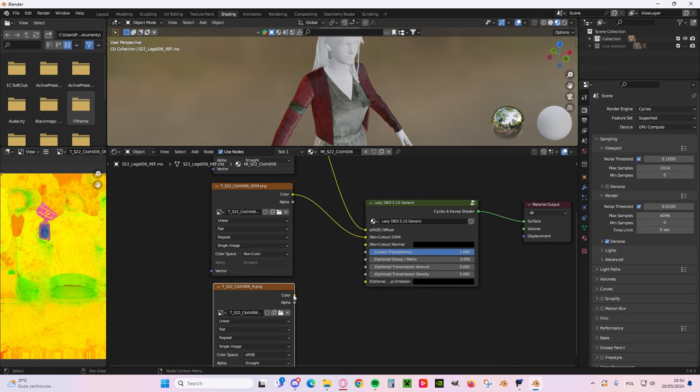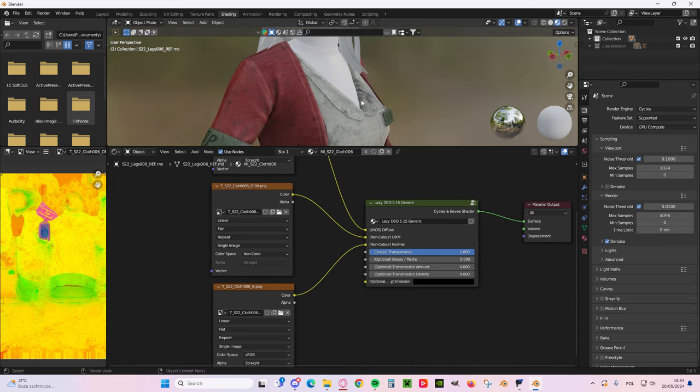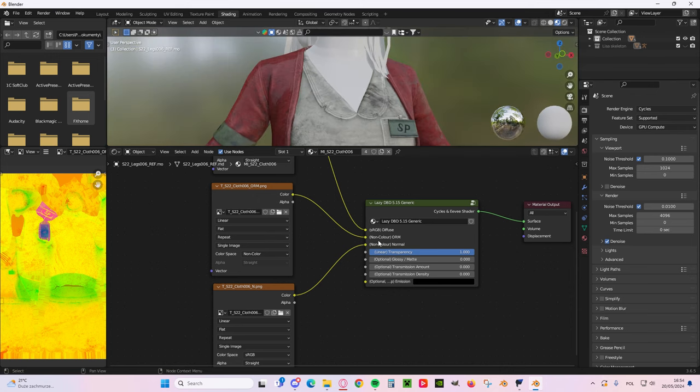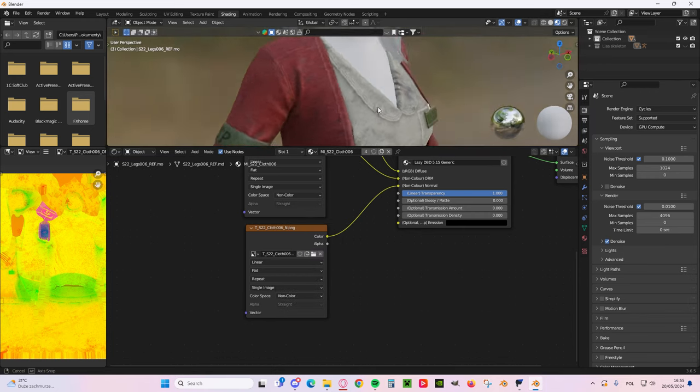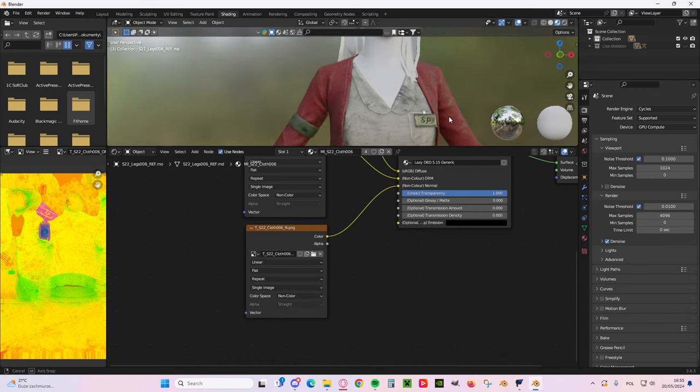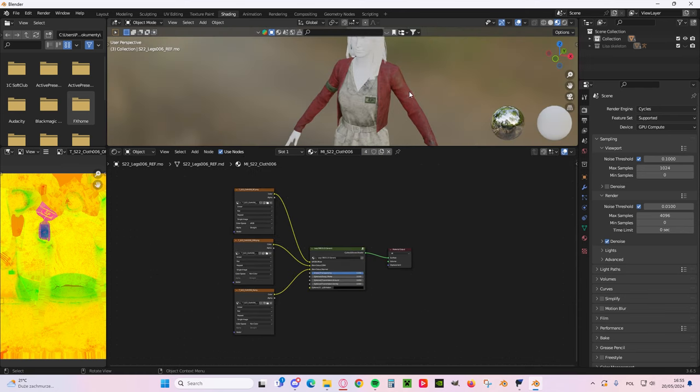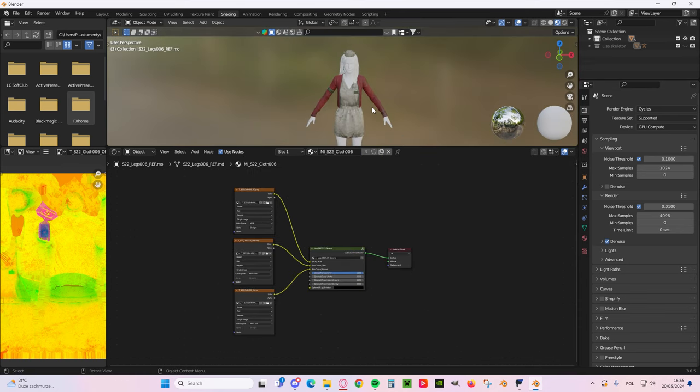And same, you just take this dot and plug it to normal. As you can see, it looks good now. It also says non-color here, so we just put in non-color there as well. And as you can see, it looks really good right now. That's what we wanted.